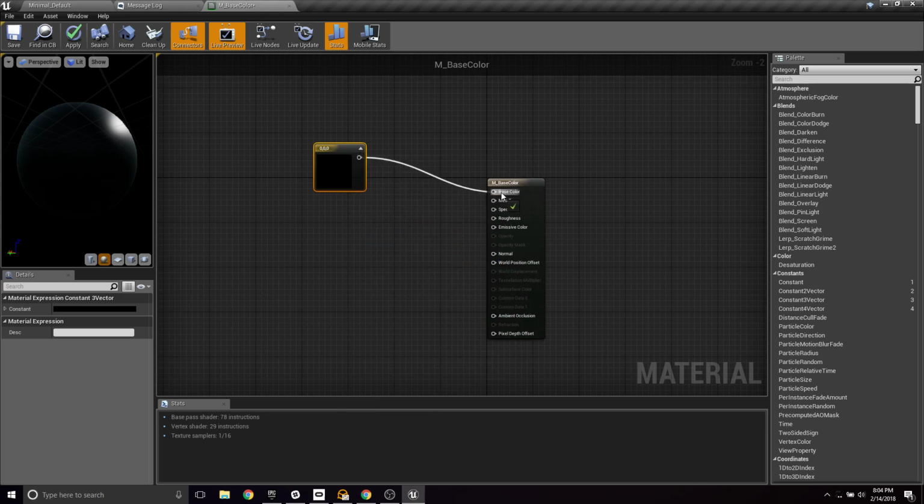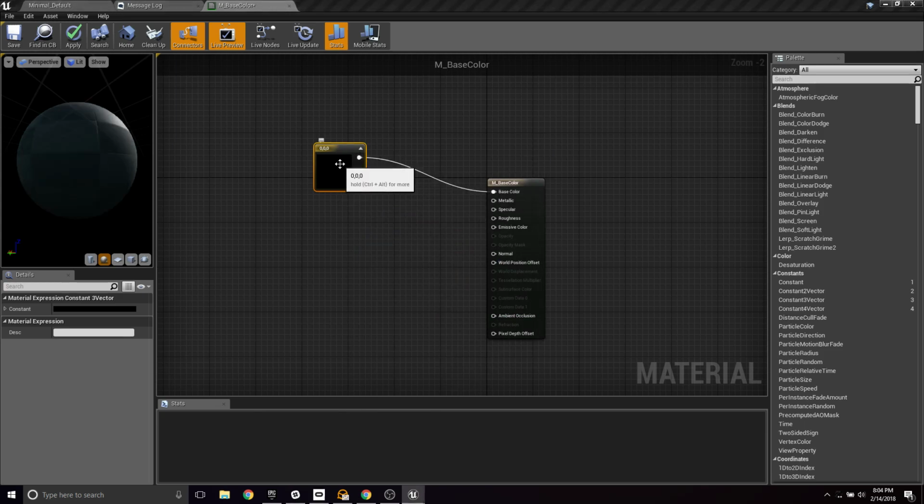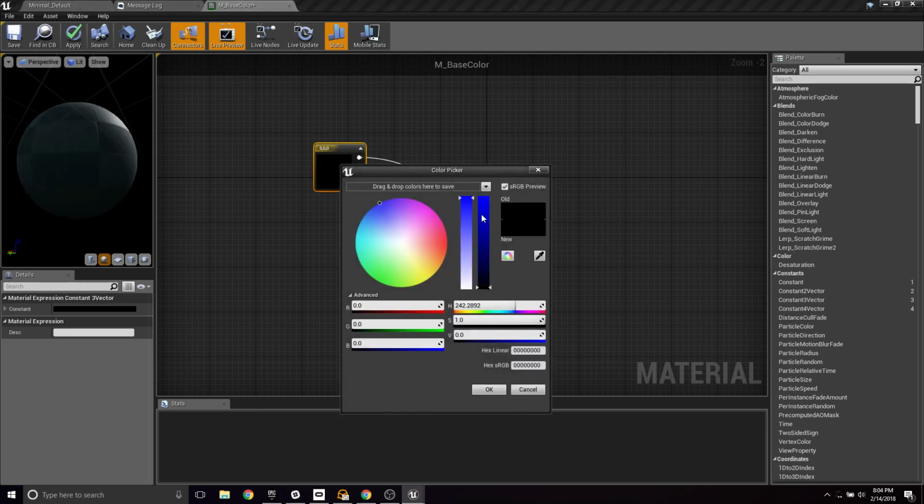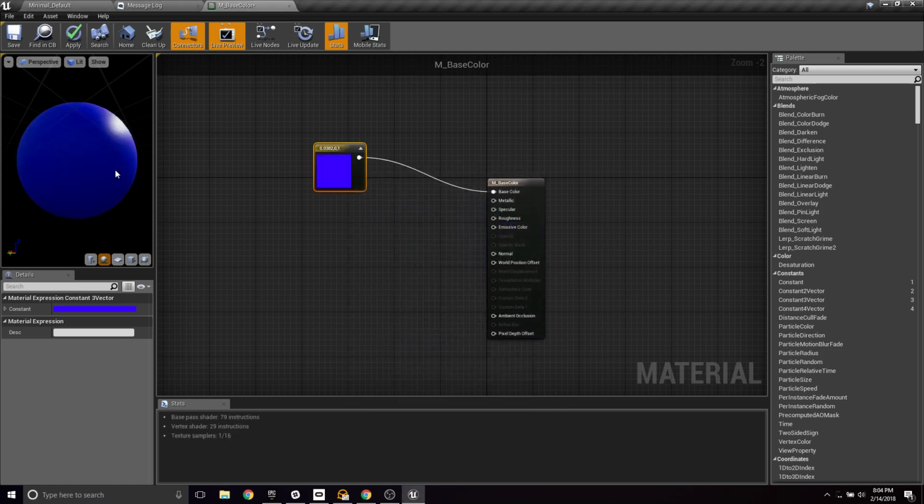Let's connect it to the base color and give it a color. Say OK. It has to compile, and then we have blue. All right. So this is our base material.